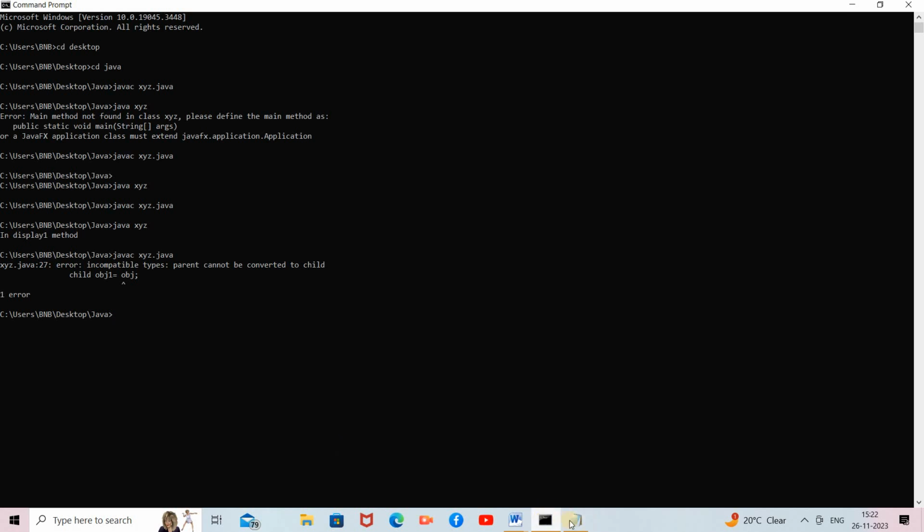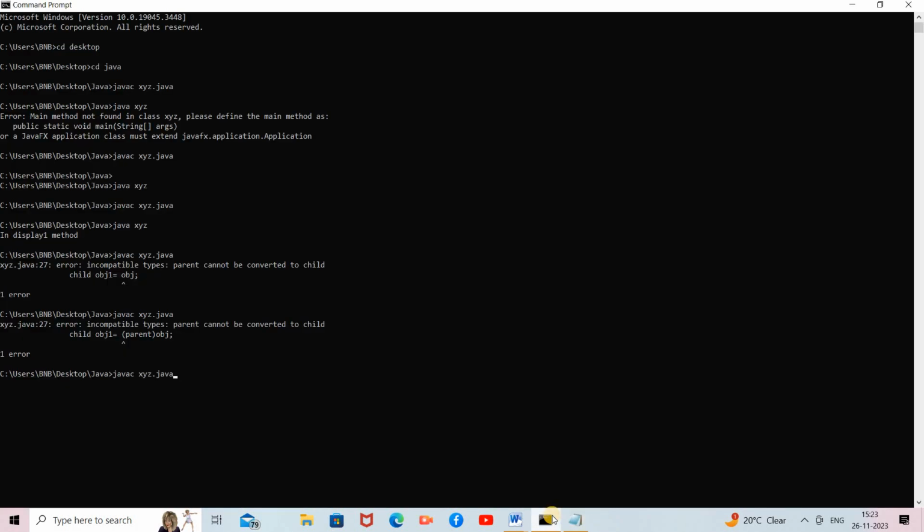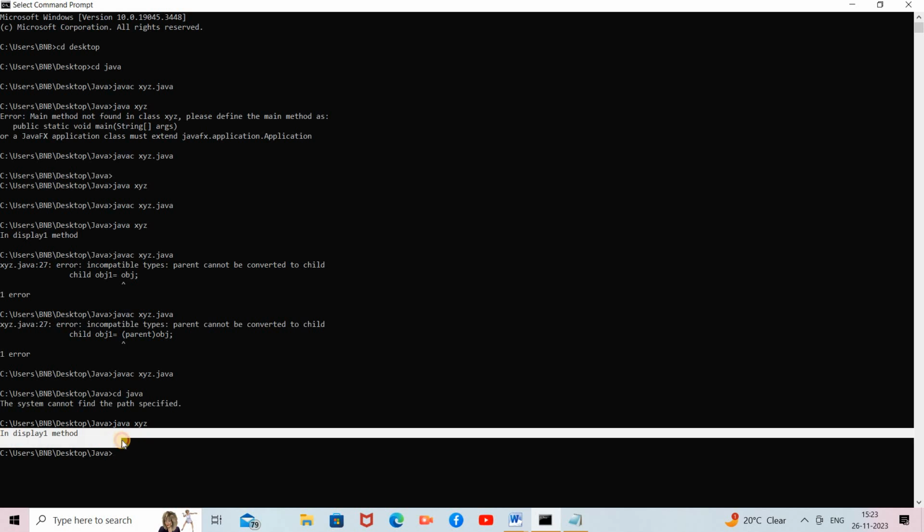So here we need to do typecasting. What should the typecasting be? For typecasting we write in parentheses Child, where Child is the child class name. So this obj will be converted to the child class. This is the meaning of this typecasting. After saving this, compile the code. It is successfully compiled, then we can run the code, and you can see after running it, the output is displayed in display one method. The same output is displayed.